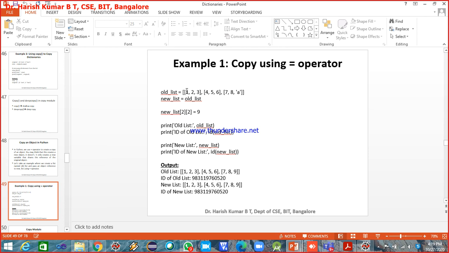So this item you are seeing here is at 0 comma 0, this is 0 comma 1, and this is 0 comma 2, and this is 1 comma 0, 1 comma 1, 1 comma 2, and this is 2 comma 0, 2 comma 1, and this is 2 comma 2. That is new list of 2 comma 2 is equal to 9. I'm writing that. Intentionally I have written it as A, and now I want to change it to 9. So this is how I'm writing it.